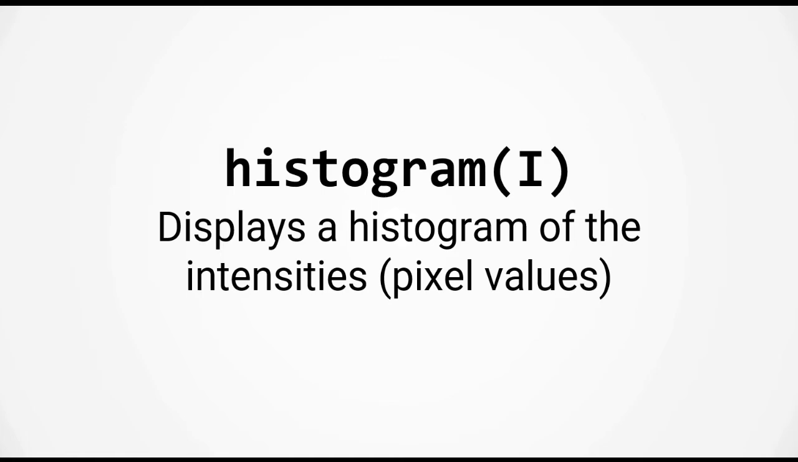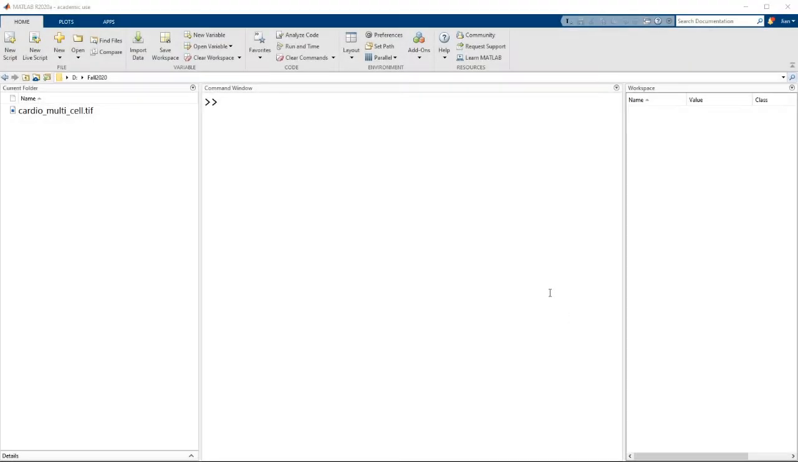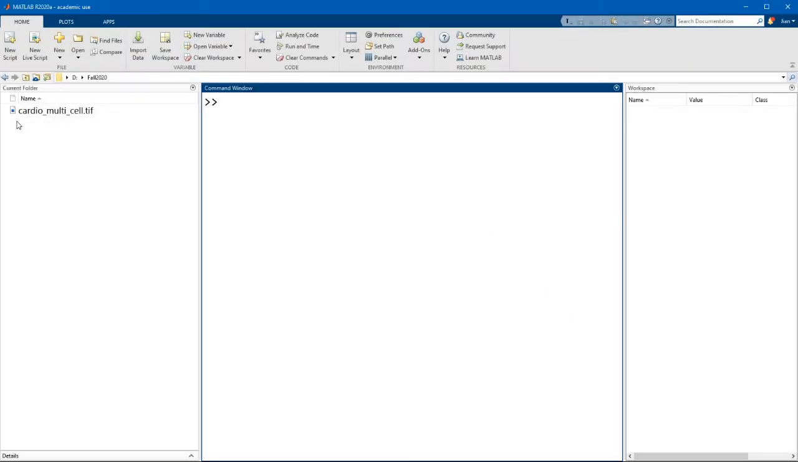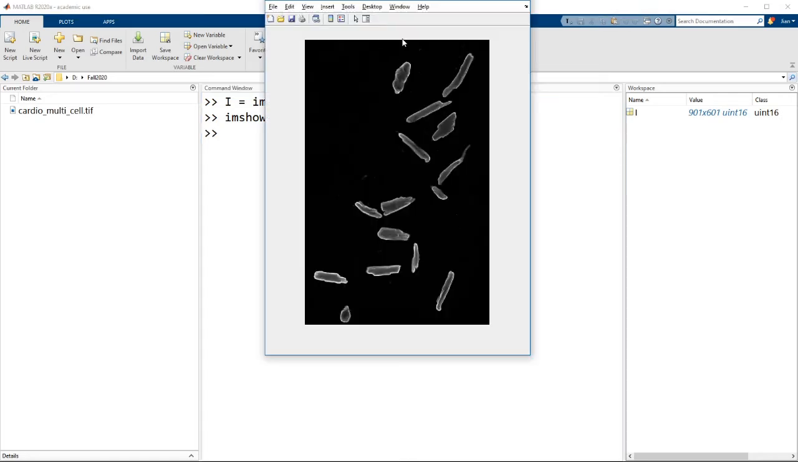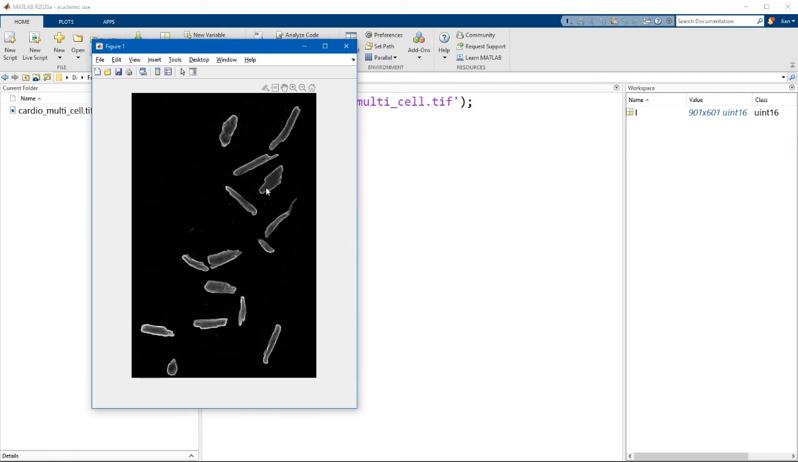Let's switch over to MATLAB to see how this works. I'm going to use the example image cardiomyocell.tif. So I'm going to read in the image using imread and display it using imshow. So you can see here that this is an image that contains multiple cells. I'm going to dock this image.